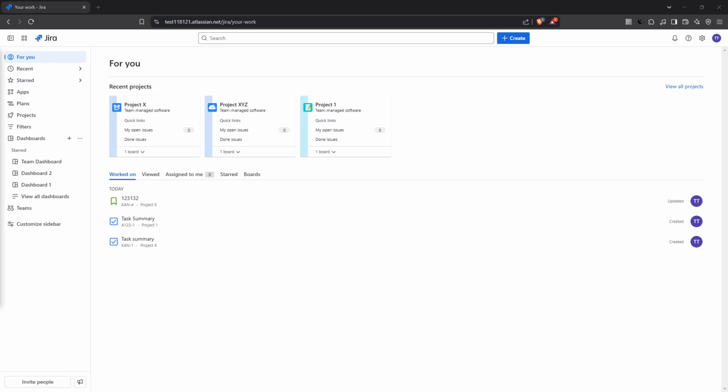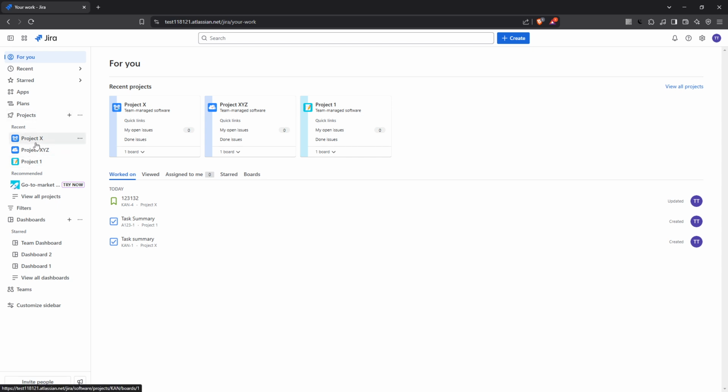To begin, make sure you're on your Jira homepage. This is your central hub where you'll navigate to all your projects and tasks. Once you've confirmed that, look over to the left side of your screen. You'll see the Projects tab there. Go ahead and click on it, which will reveal a list of all the projects you're currently working on. From this list, choose the specific project you want to modify by clicking on its name.